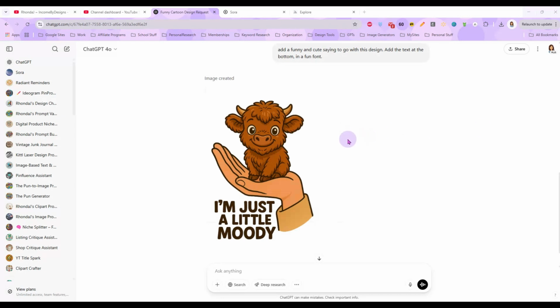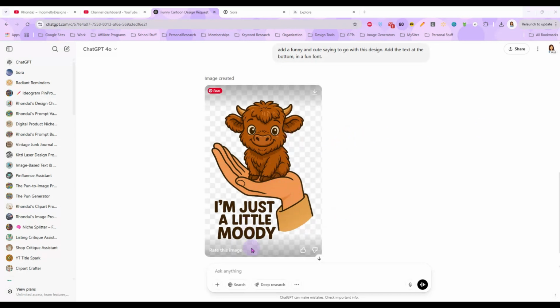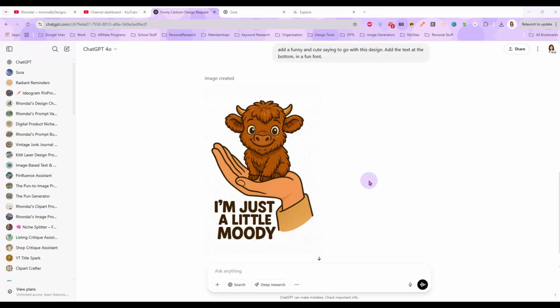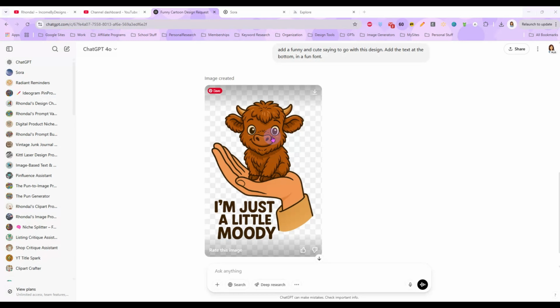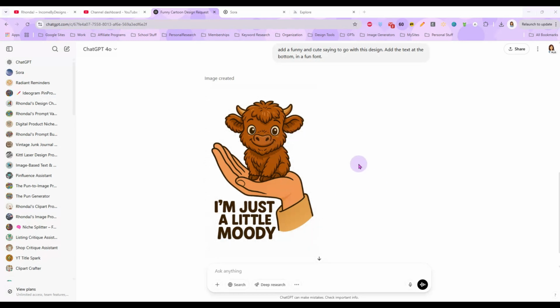Alrighty, so here we have the design with a little text under it. I'm just a little moody. That looks so cute because the cow is so little too. So that's how quickly we were able to take a regular image and turn it into a cartoon design for print on demand or sublimation.